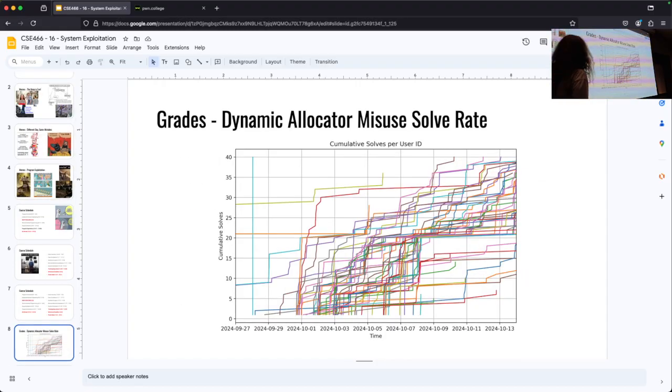So grades, how'd we do? Dynamic allocator misuse solve rate. Looks okay to me. Looks as you'd generally expect. It is nice to see that there are very few people starting over here on the weekends now. There are still some people that started earlier that may not have made it very far, but generally speaking, no one is waiting on the very end.